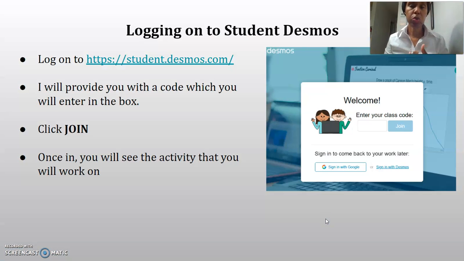And also we'll do activities on Desmos, Student Desmos. So this is just telling you how to get onto Student Desmos. I will give you the code once I have an activity on that site. You will be provided the website and the code in order to access the activity.